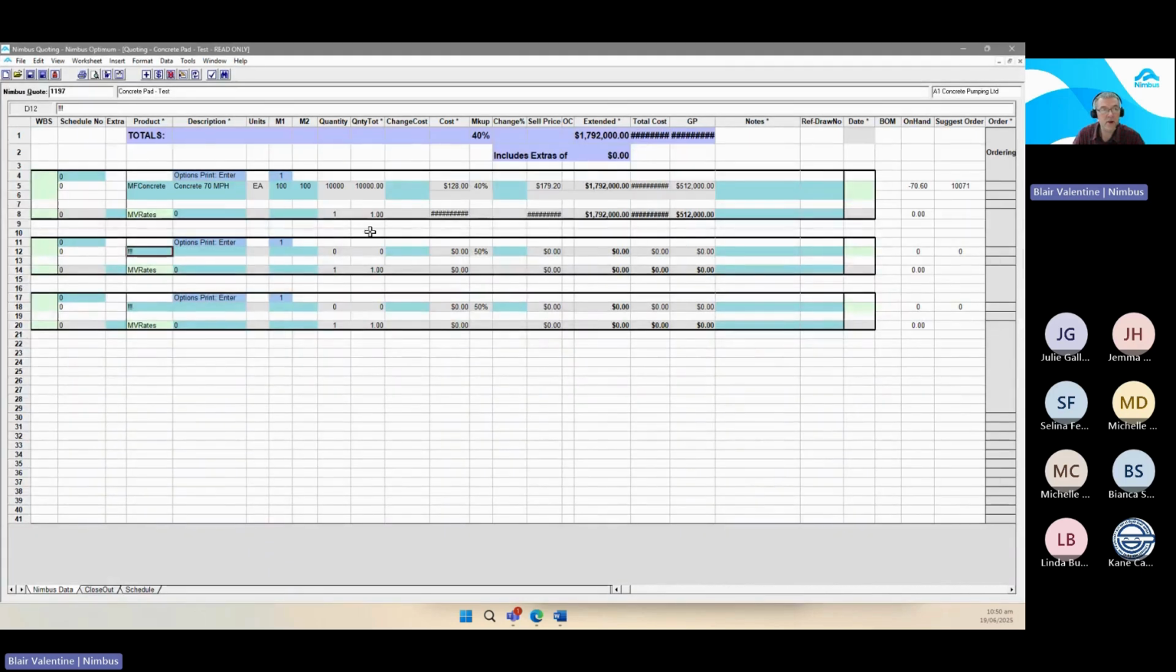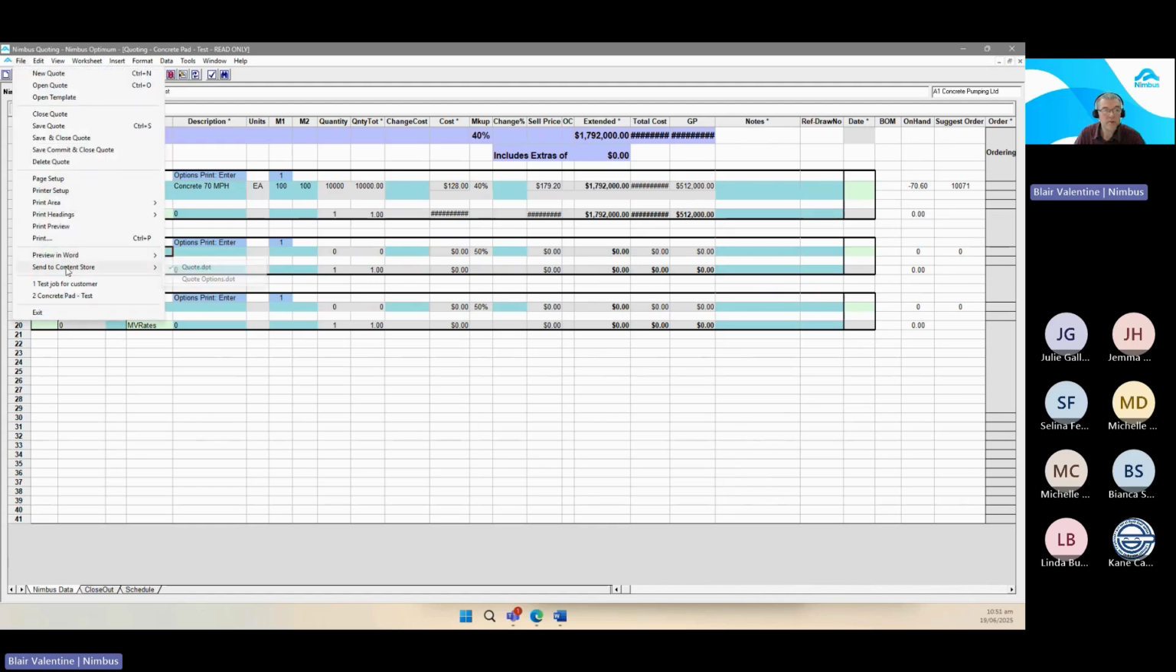What we've done with the content store is add some extra buttons. At the top here, instead of previewing it in Word, we have an option to send it directly to the content store. Or under File, instead of previewing it in Word, we've got another option to send it directly to the content store. For our quote templates, we can say that for these particular templates, we want these documents saved in the content store, and by clicking on this, it will automatically do it. Now, what's a reason you might want to do that?